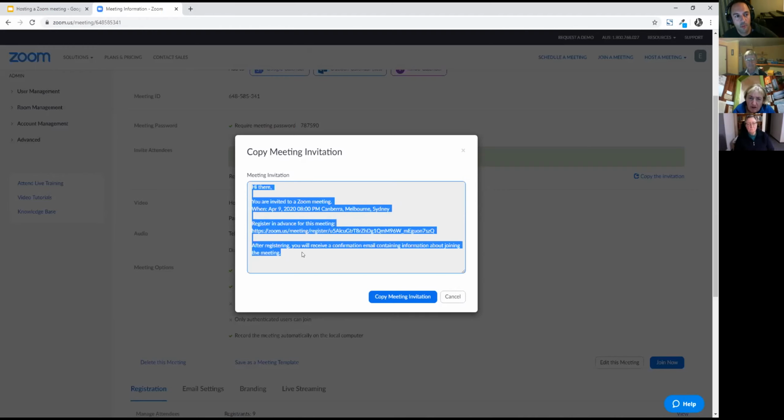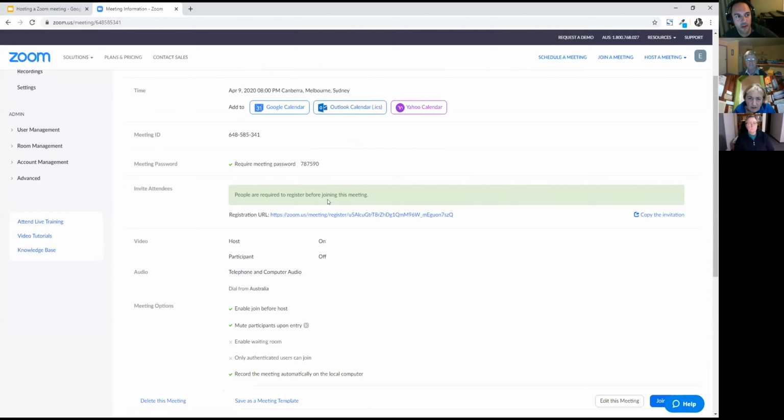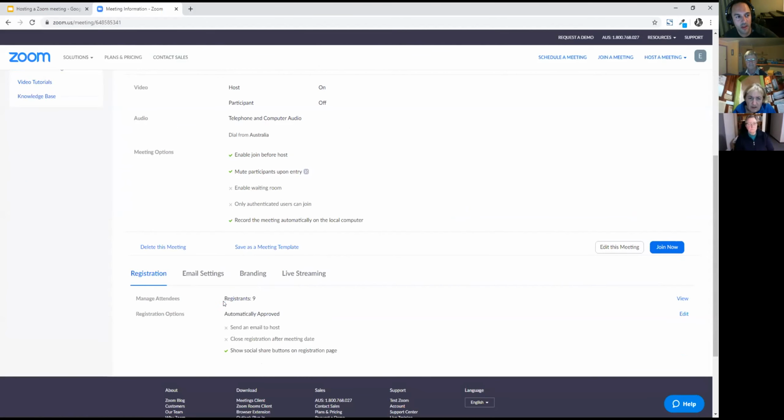So then you can copy this text and put that in an email or something like that. The other thing that I can see here in managing this particular meeting is I've got add to calendar, which I can do for myself. And it also tells me the number of registrants, and I can then view and see who all those people are, which is you.